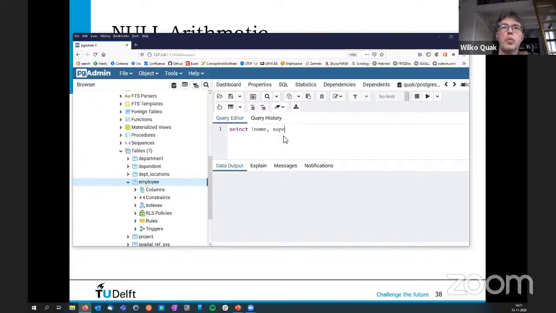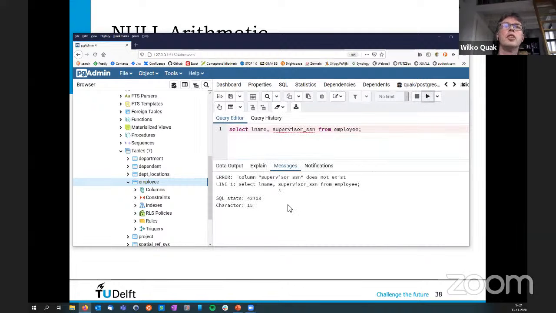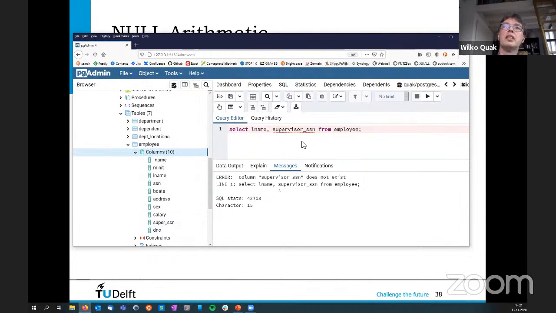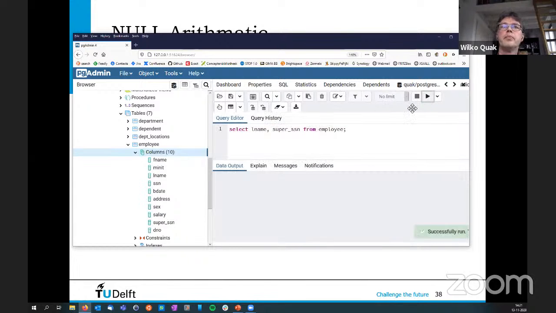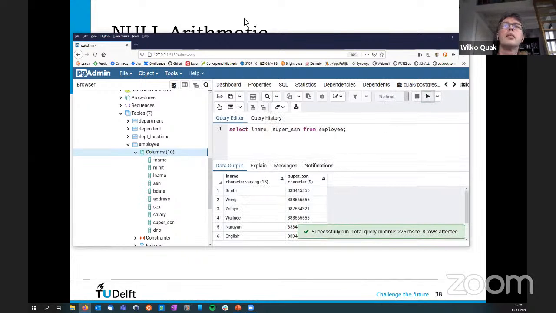What was it again? That column does not exist. Let's see in the table: SSN, super SSN. Try it again. And here you get all the values, and you get this Bohr guy.